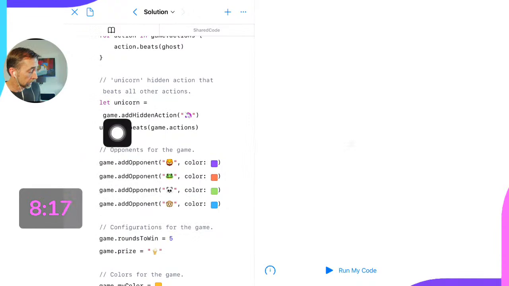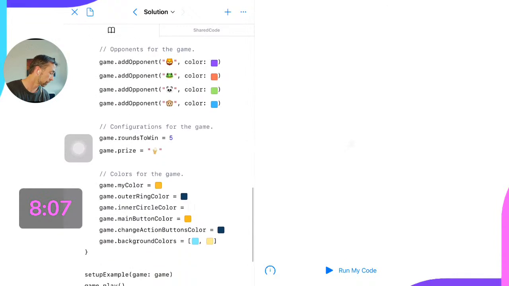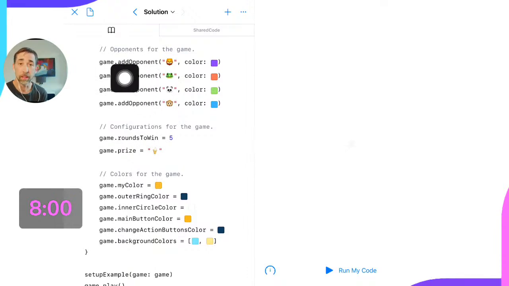And then we have another property here, another variable called unicorn, and we're setting that so that that beats all other actions. It's a pretty good superpowered option to choose. And then here we're adding the opponents for the game. This is where comments come in really handy because we can read the comments and understand what the programmer intended when they were writing this code.